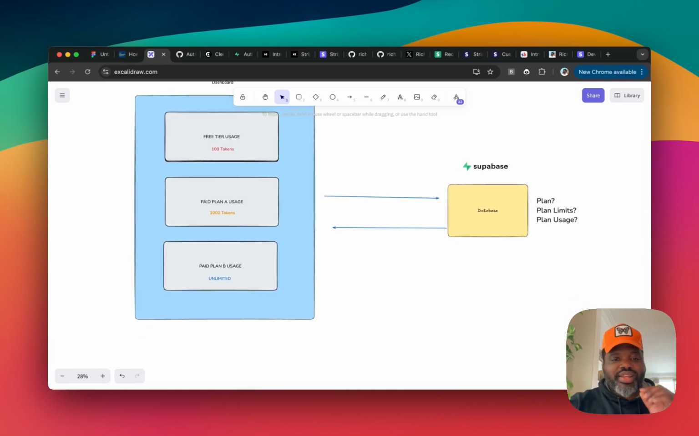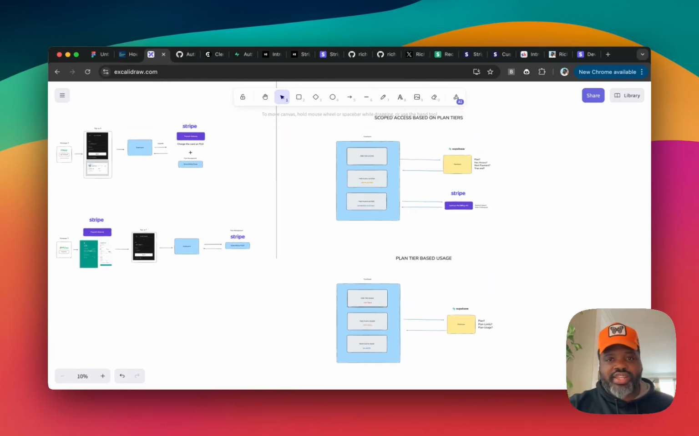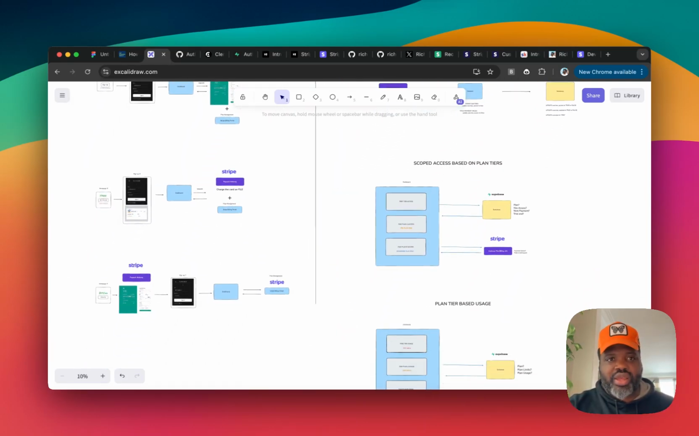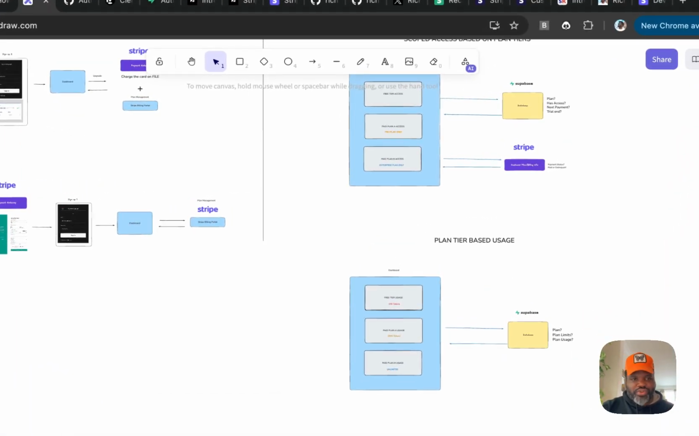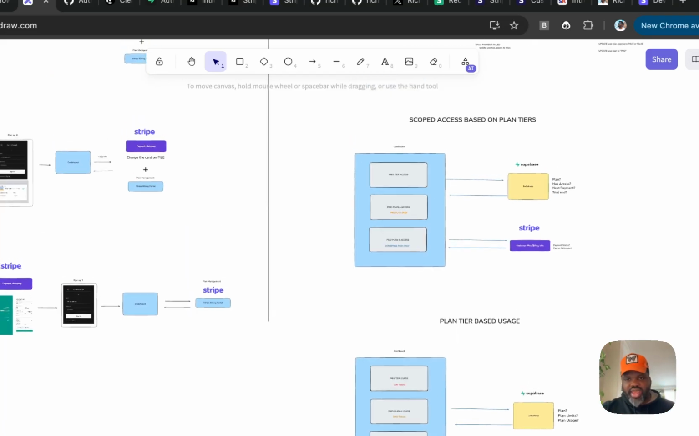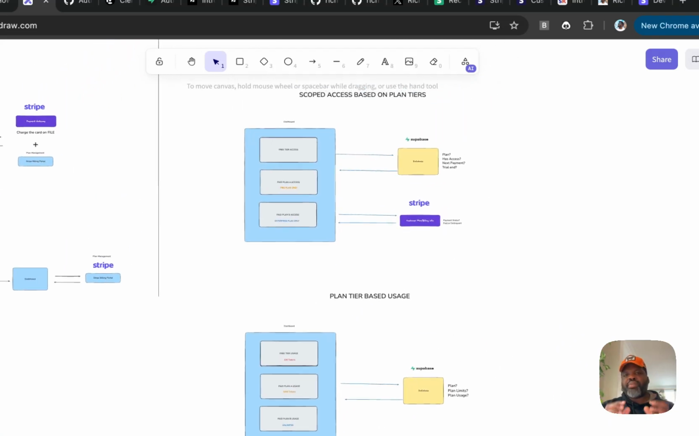So these are all the things that you have to deal with when you are integrating payment. So if you're just focusing on authentication, you're going to miss this entire part: usage, limits, and plan management. And plan management is just the ability to allow the user to either upgrade or downgrade.